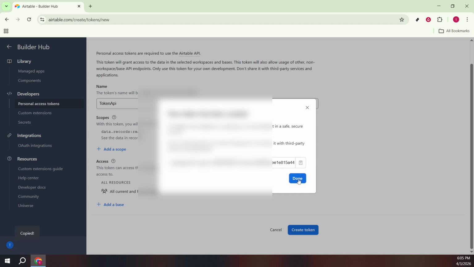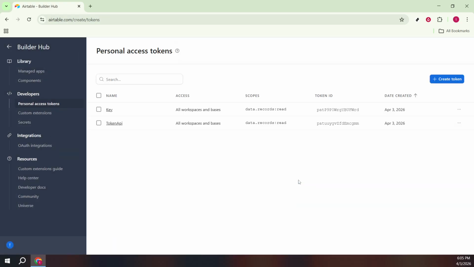When you're done copying, click Done. That's it. Your personal access token is ready to use with your integrations, and you've set it up with the right balance of access and security.